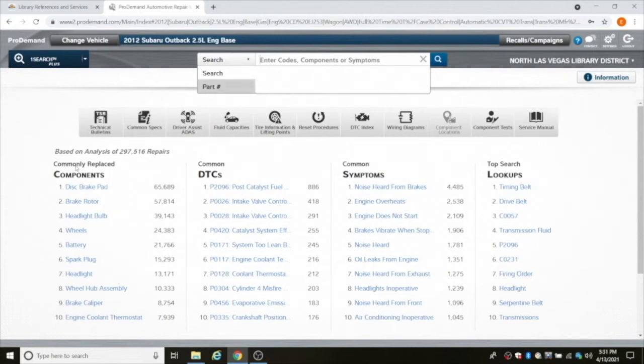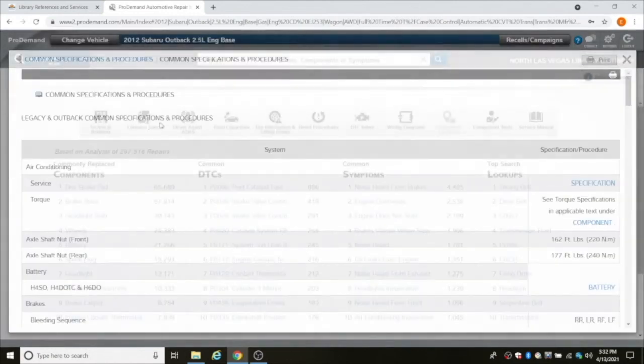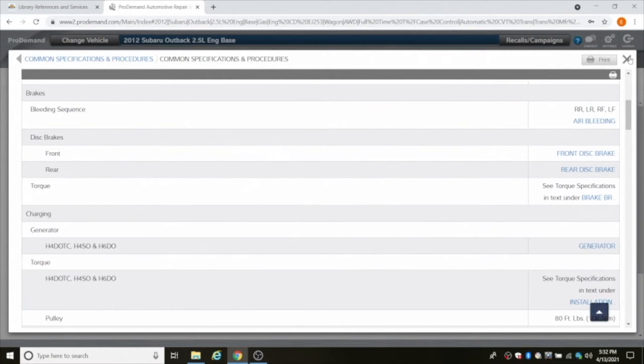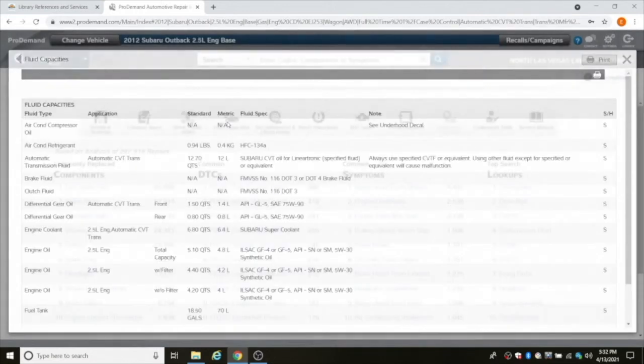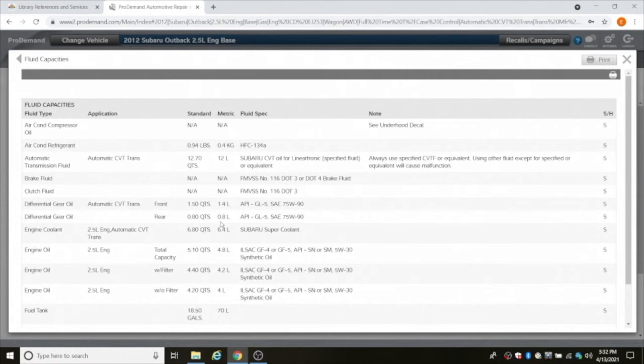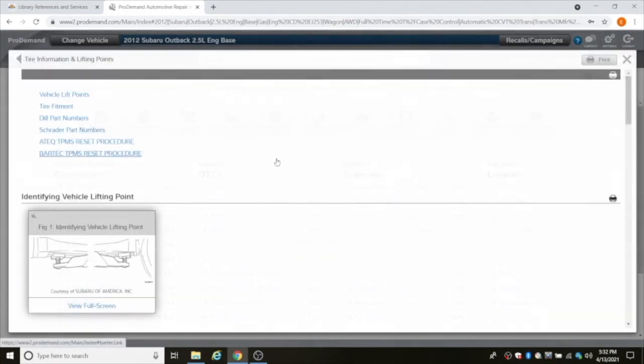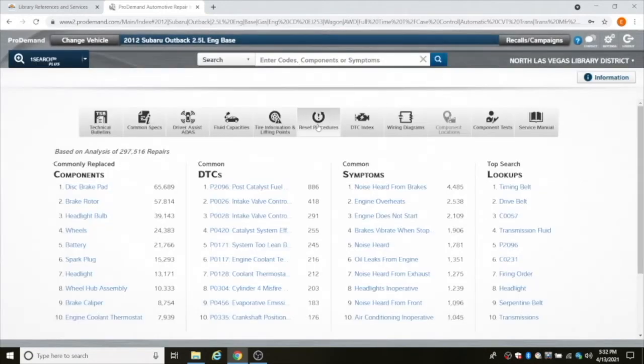If you notice here, it's got some commonly searched components, DTCs, symptoms, and common lookup items. If you look over here, it's got a couple other things. You can go to the technical bulletins, which we were looking at earlier, and commonly needed specs for the car, if you need to look up any of this stuff. The fluid capacity, so if you were filling up the oil, it would tell you how much you need, brake fluid, stuff like that. How to change the tires, where to lift them if you're doing an inspection, how to reset any of the internal sensors.